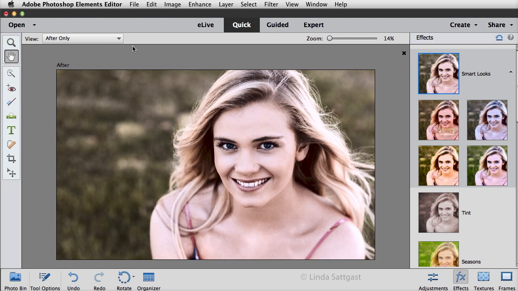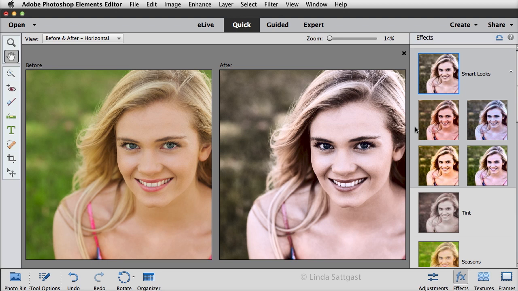Let's try out some of these and let's look at the before and after version so we can kind of see what it looks like. Let's try out this one. And here's another look. And I actually like that first one that they chose really well. That one is a very nice one. So if you're feeling adventuresome, go ahead and play around with this new category of effects called Smart Looks.